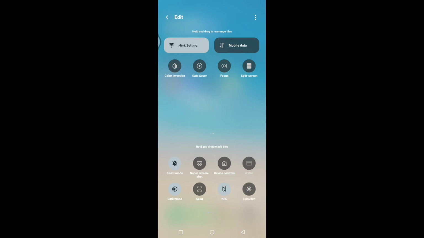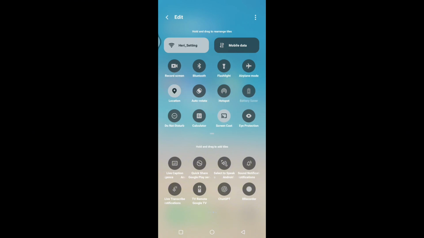And if you want to add another shortcut, you can just find the shortcut that you want, and then you can just drag it to the top, just like this, and it will automatically add it. And if you want to readjust the position, you can also do the drag and drop. For example, I'm going to move the hotspot in here, just like this.